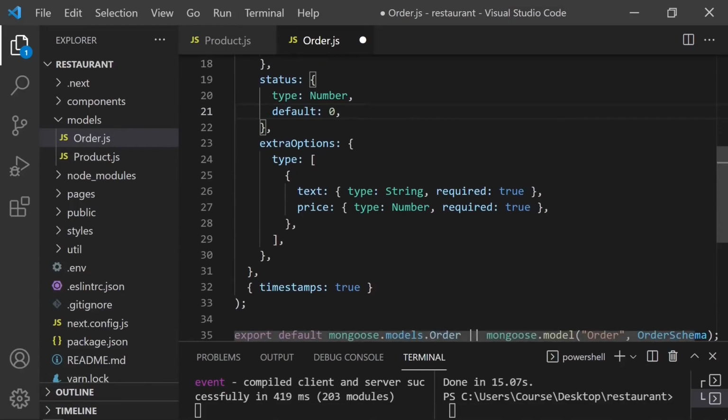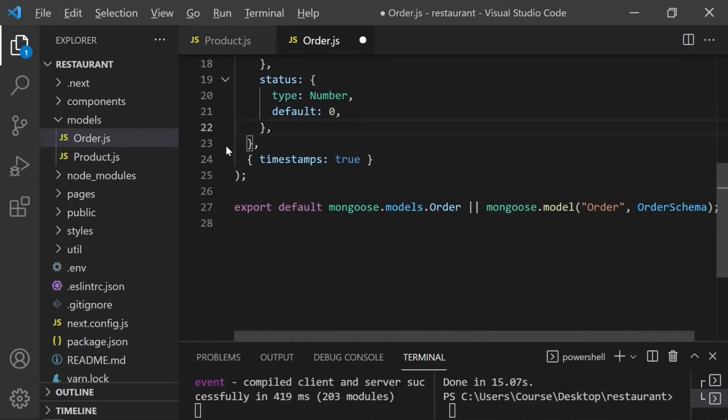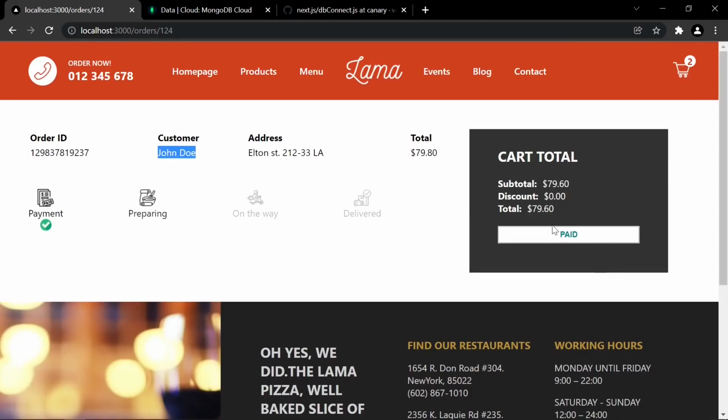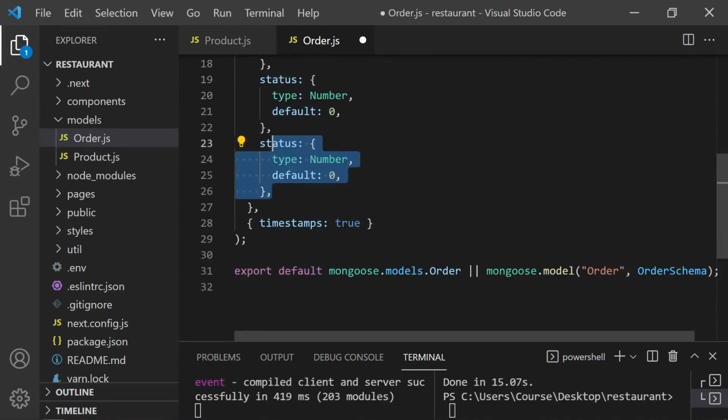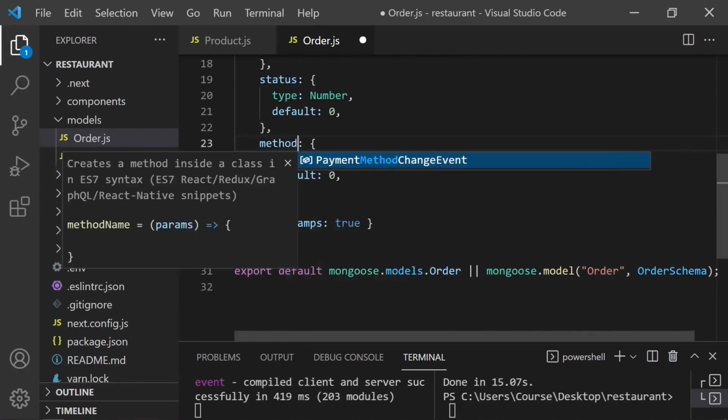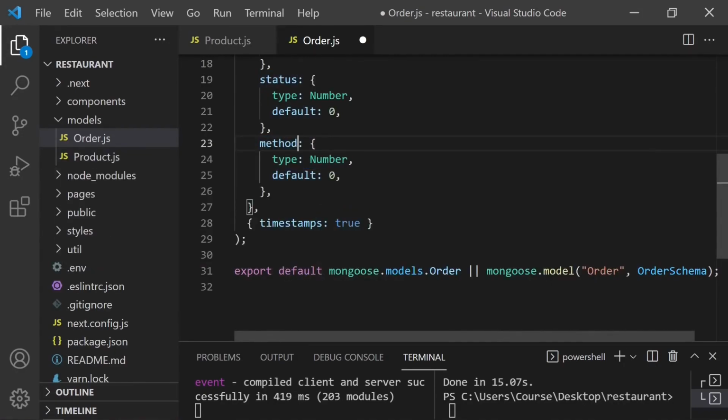And what else do we have? Let's delete here. And we are going to have payment method here, because we can pay with credit cards or cash on delivery. So let's copy here, and one more time I will say method. It's going to be number, and let's say required true.